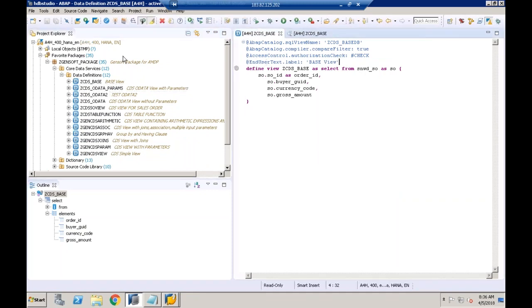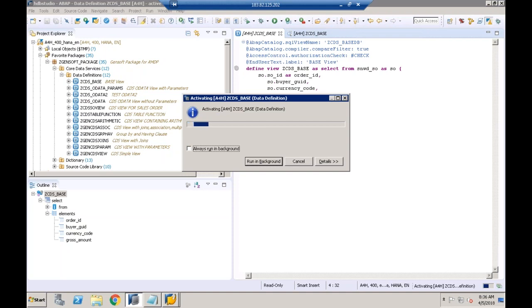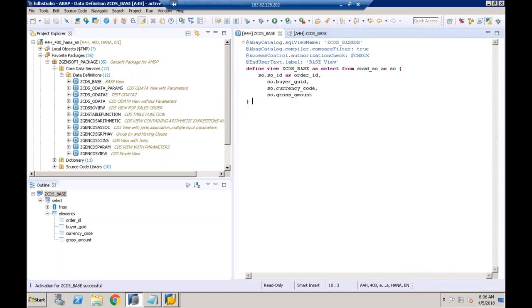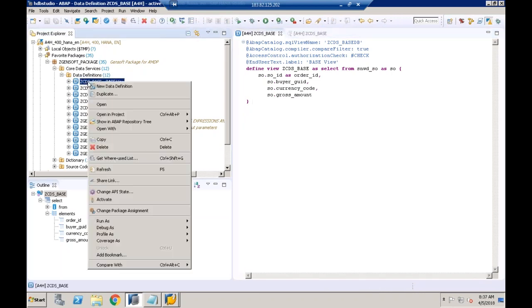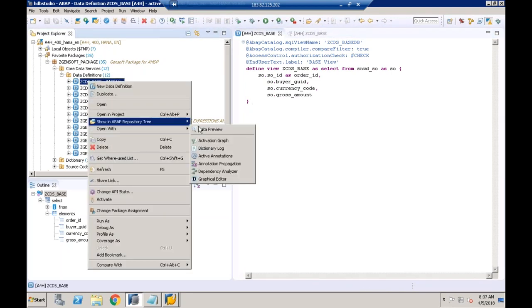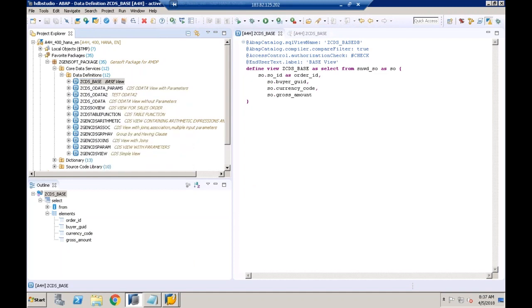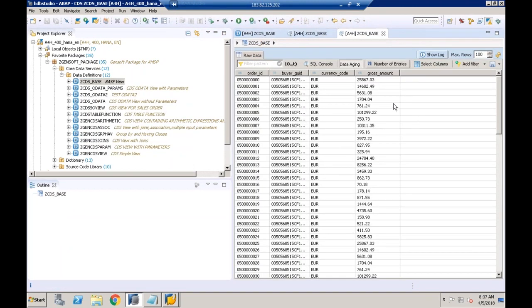Okay. So now let me try to activate this once again. Yeah, now you can see it is not showing me any icon. It is not showing me an icon. When I query for this, open with data preview. Yeah, I got only 4 columns.